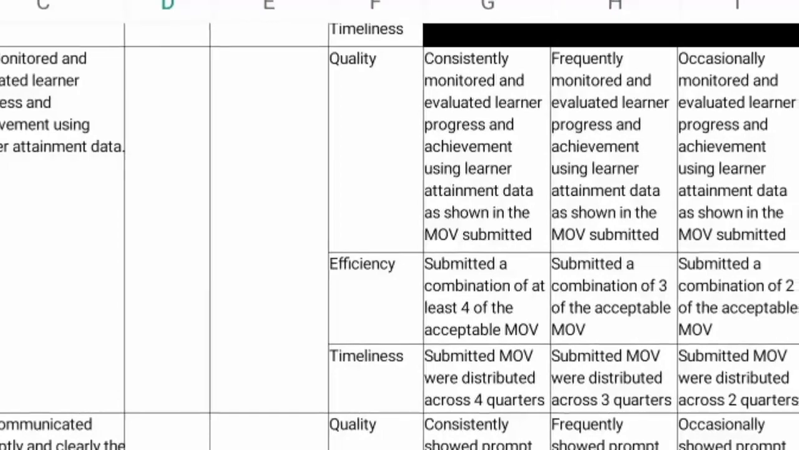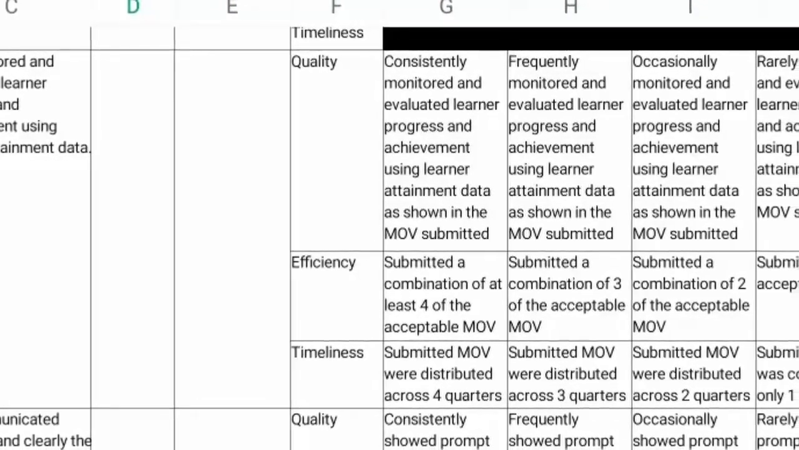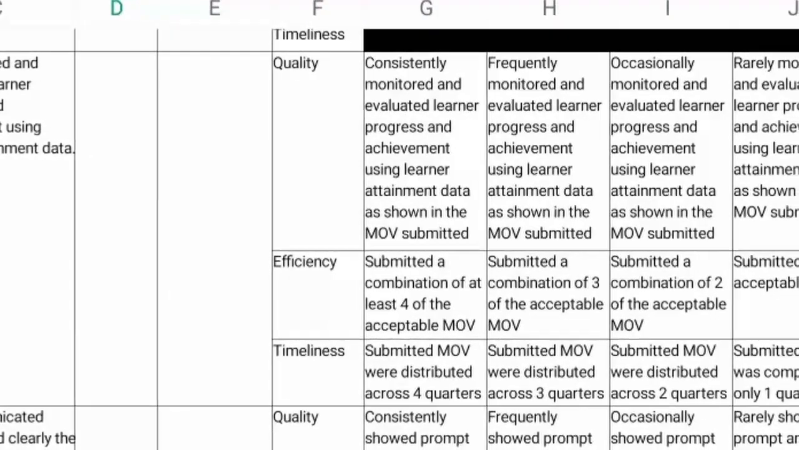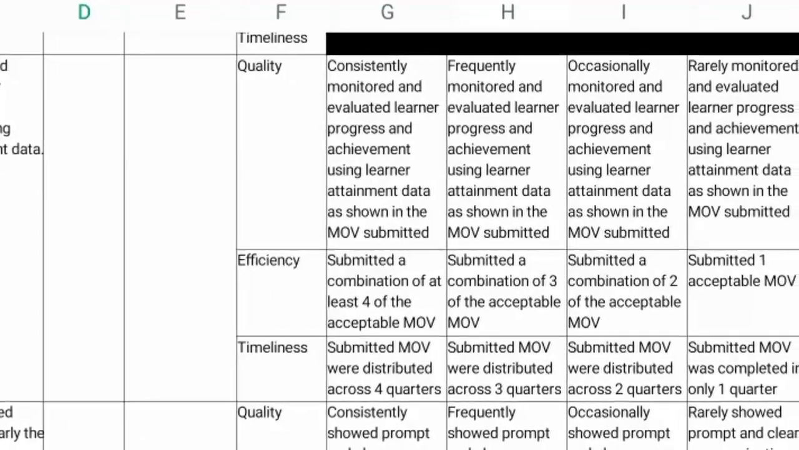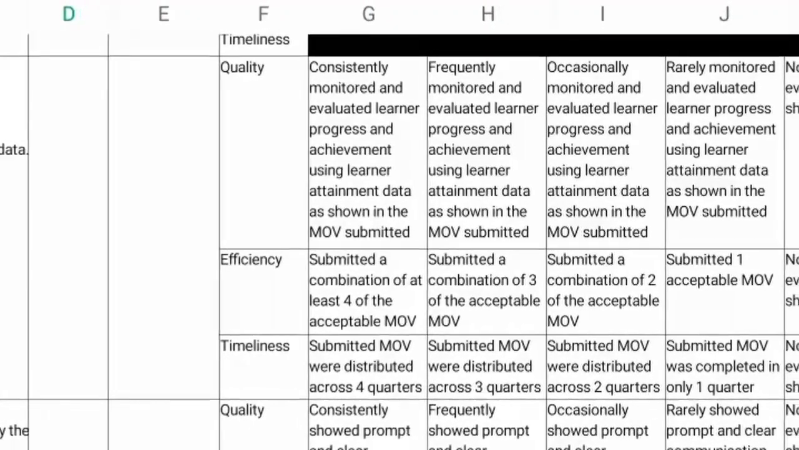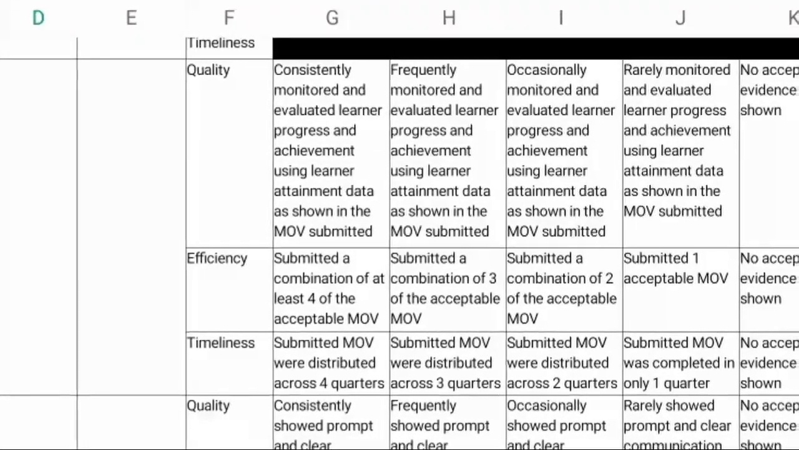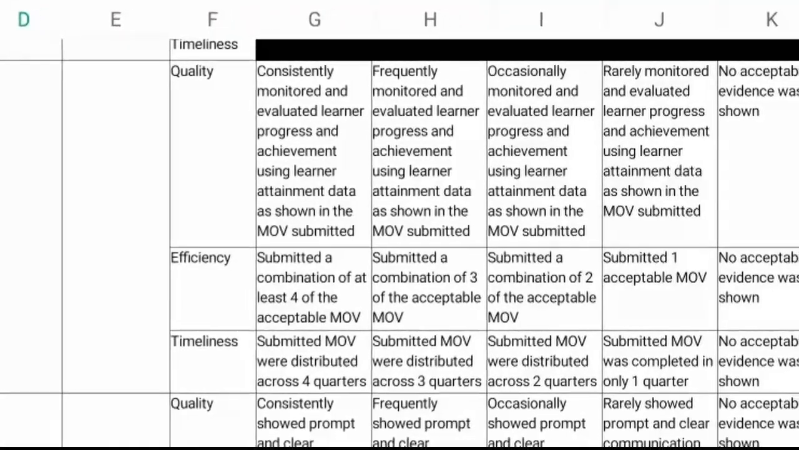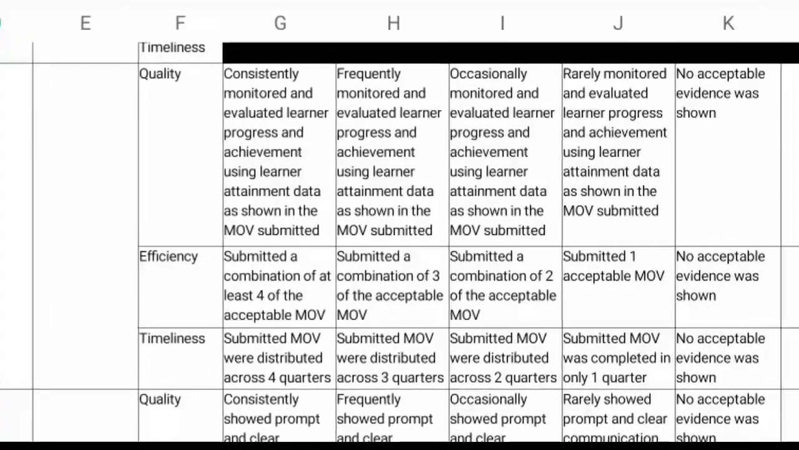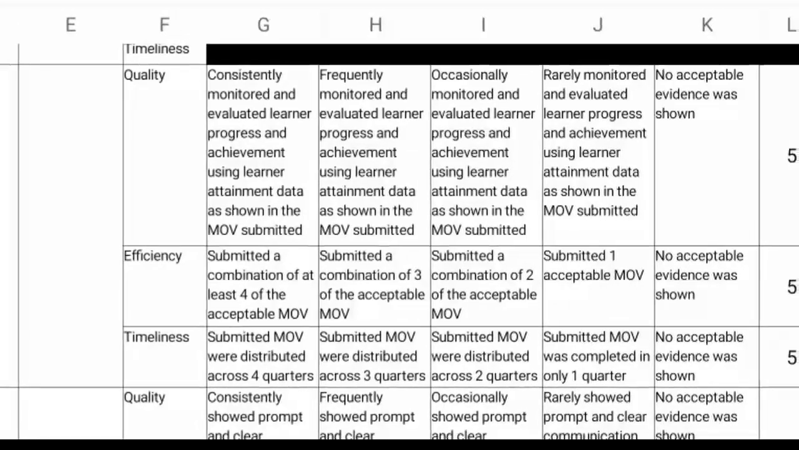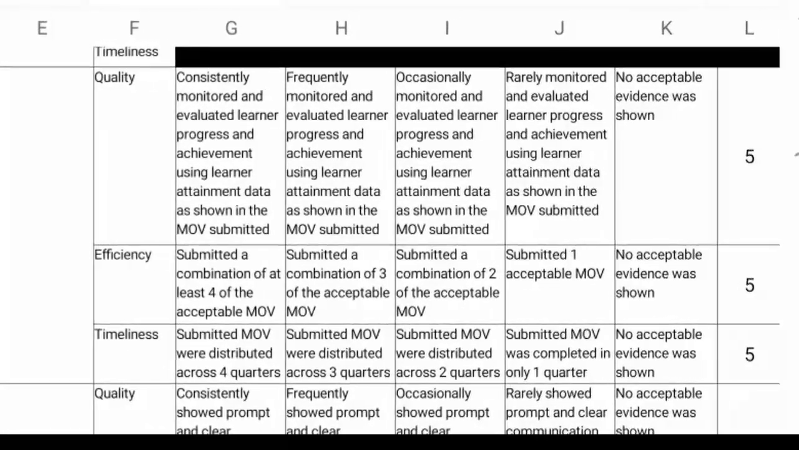consistently, frequently, occasionally na nagmo-monitor ng mga learners or nag-i-evaluate ng kanilang progress and achievement. Pagdating naman sa efficiency, so kailangan ay submitted a combination of at least 4 of the acceptable MOB. So kailangan natin makapag-submit ng at least 4 o combination of the 4 acceptable MOBs sa mga binigay natin kanina. And then sa timeliness naman ay kailangan ay within the 4 quarters area.